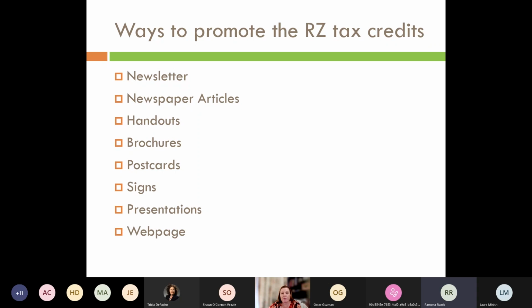So, some of the ways to promote the Rural Zone tax credits would be to put an article in the newspaper, an article in the chamber newsletter or the DDA newsletter. We have handouts that I'm going to share with you. You could create brochures like the one that Taylor just showed you. We do have a postcard template that y'all could use, signs, a PowerPoint presentation that we can share with you that you could tailor to your community, and then of course put information on your webpage.